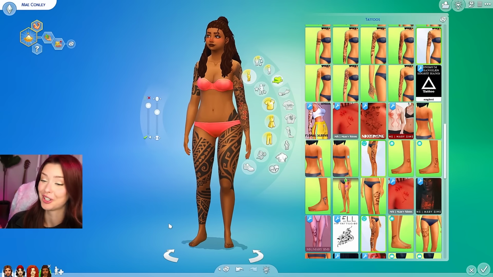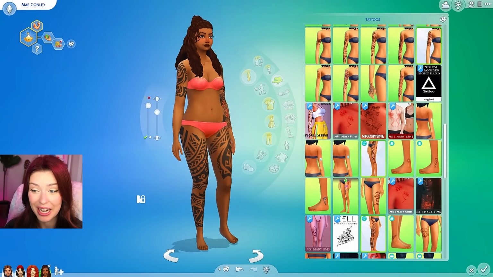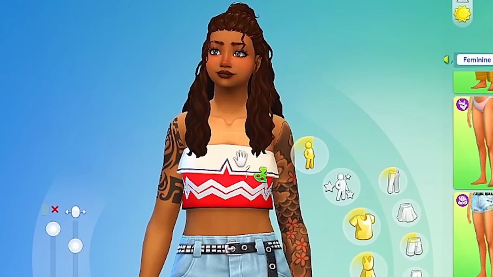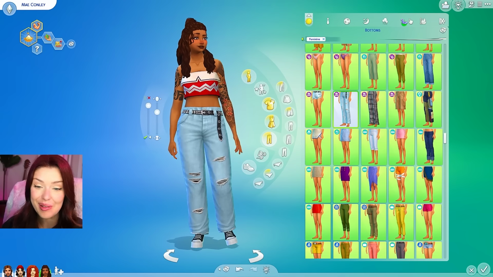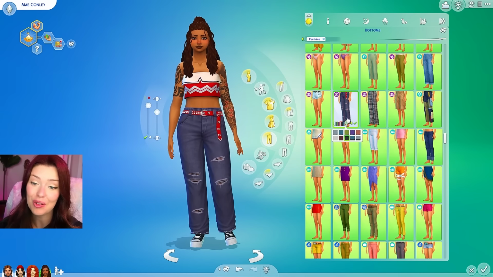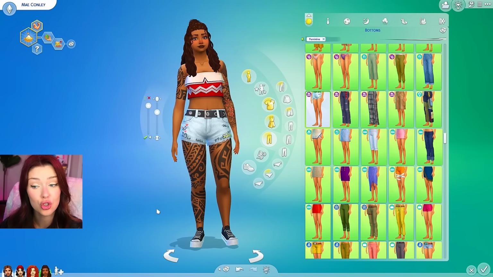We could cover her in tattoos. These look really cool and I feel like they suit her. Okay, wait, what if we did a top like this? It looks very similar to the one she wears. We could pull it together with these pants. These are from the new grunge kit. We also have some shorts we could do.